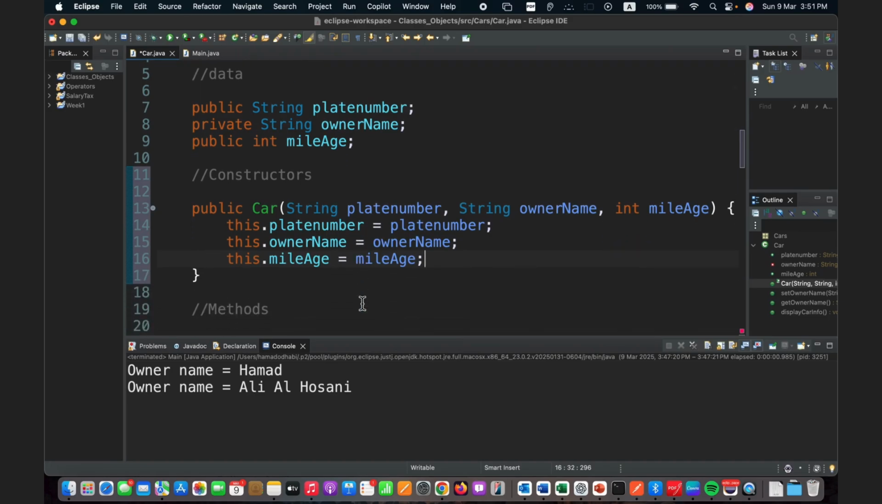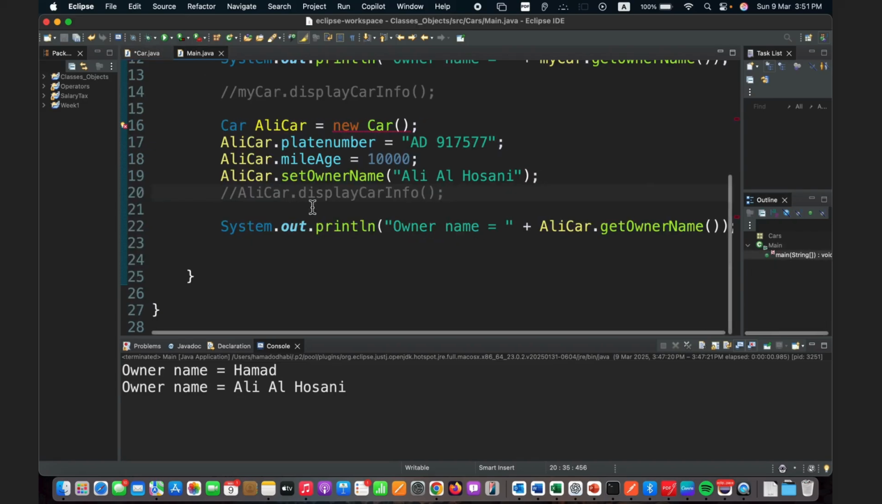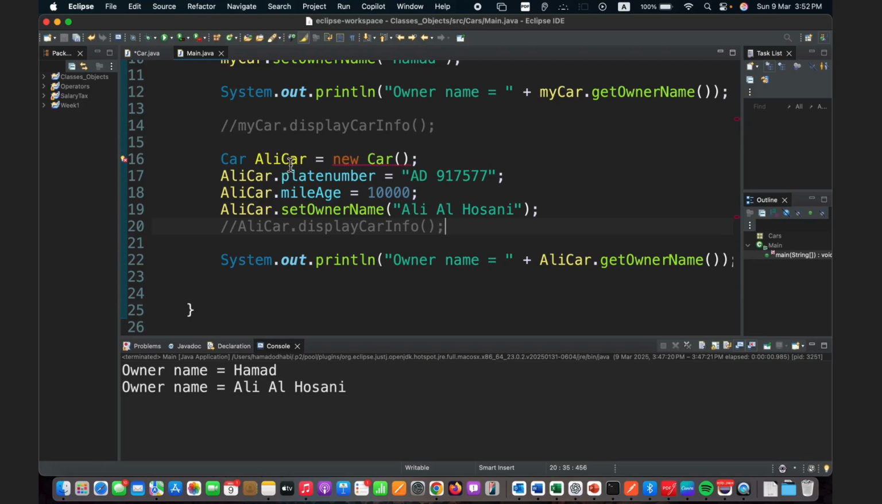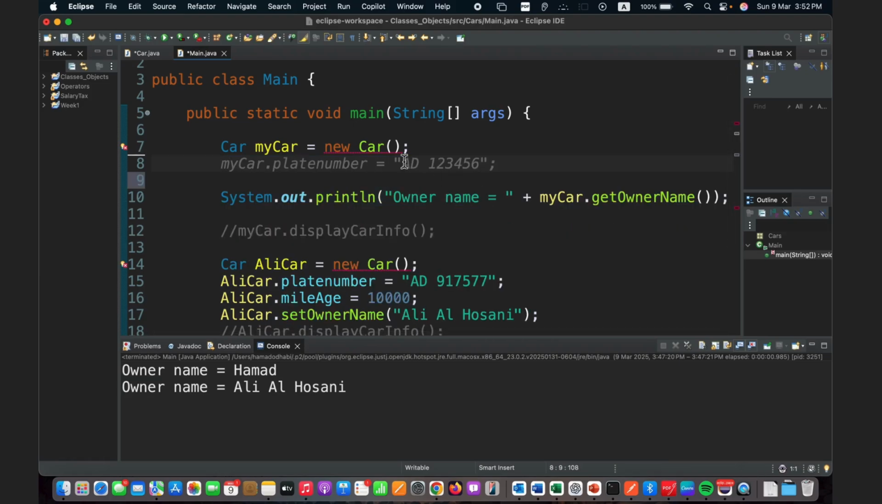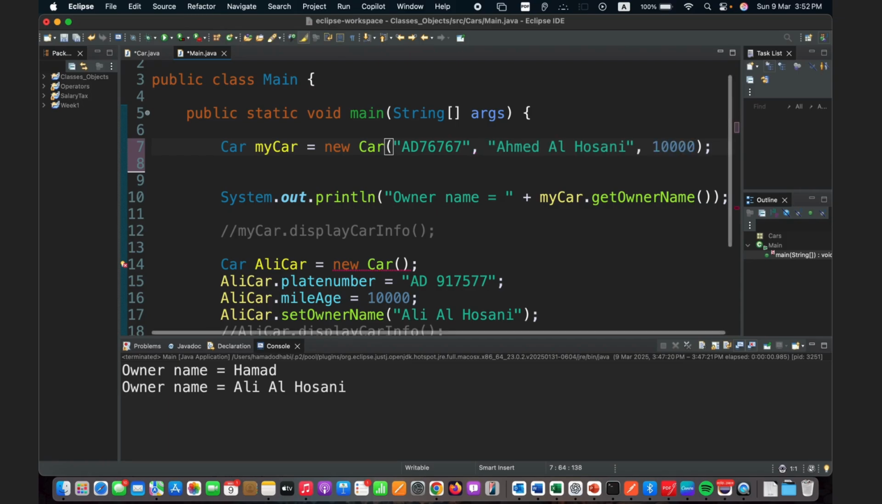Now how can I use this constructor? What is the benefit of this constructor? If I go back to the main class, you notice here when we created the car, instead of doing all these things we have here, I can remove them now. I can come here inside and pass to it the plate number. I will give a plate number, ID, this number. It's an Abu Dhabi number, okay? Then the owner name is Ahmad something, and the mileage is that.